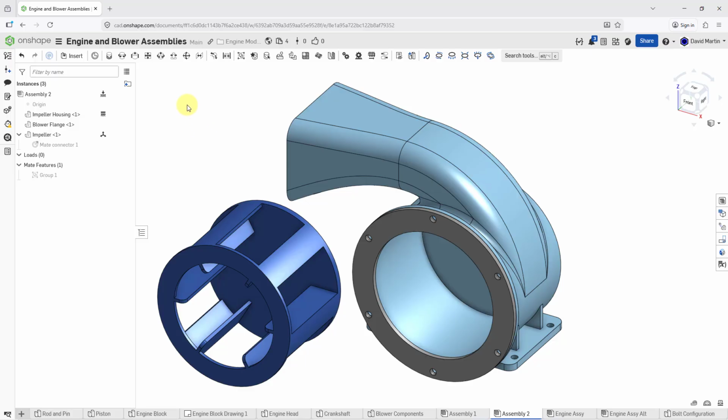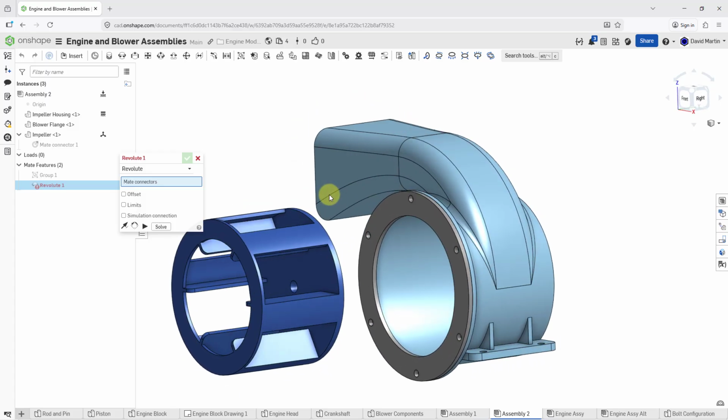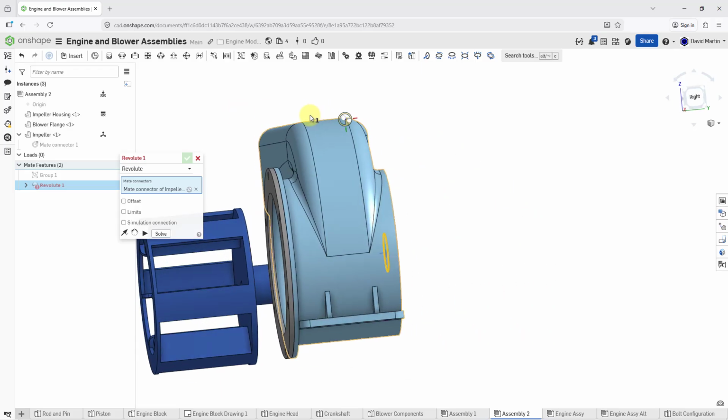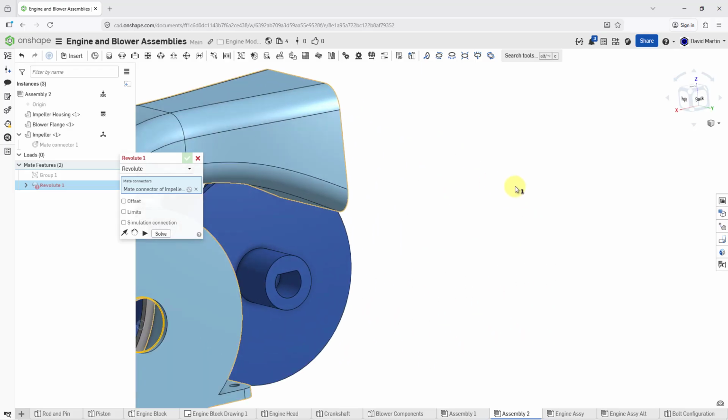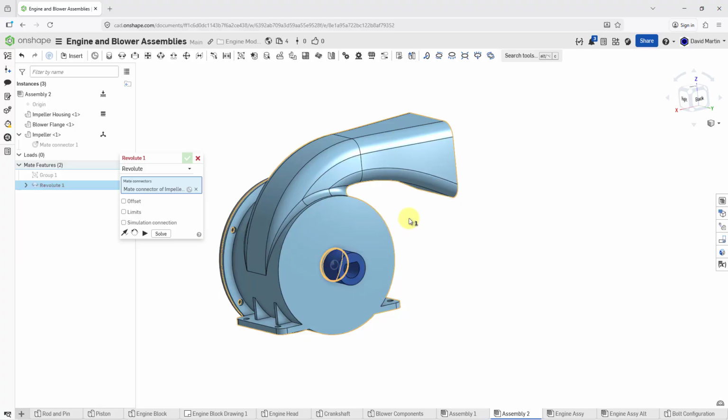Let's expand the impeller so I can hide the mate connector that I don't need to see. And so for this one, we're going to bring it in with a revolute mate, which will allow it to have a rotational degree of freedom. So let's choose the revolute mate. And then for the mate connectors, let's see, let's grab the inside edge from the face of the impeller. I'm going to rotate the model so I can see the back surface, and let's grab this one.